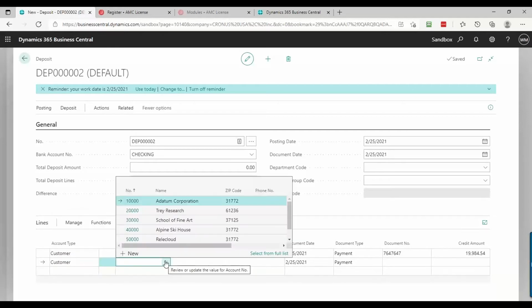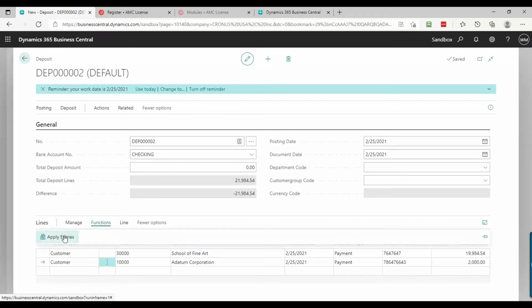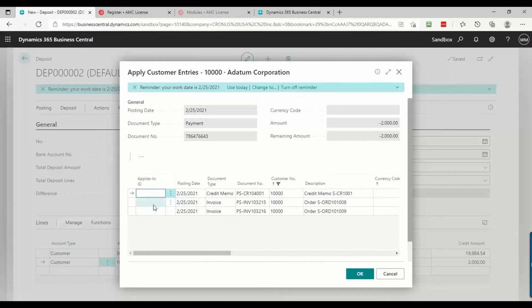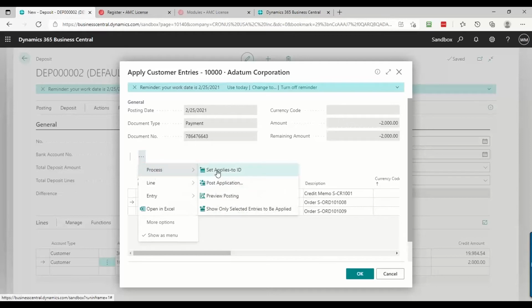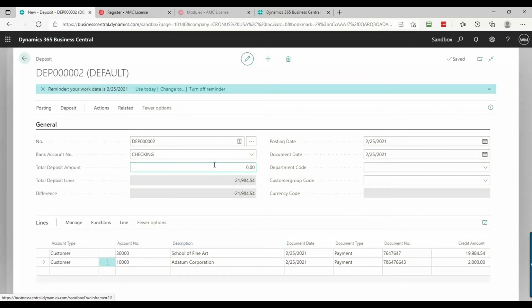Let's say I've also received payments from this customer. And this was a check as well. And then I can say I got $2,000 from them. I come back up here and I do functions, apply entries. And I select the invoice that I want to apply that against. And I hit OK. All right.